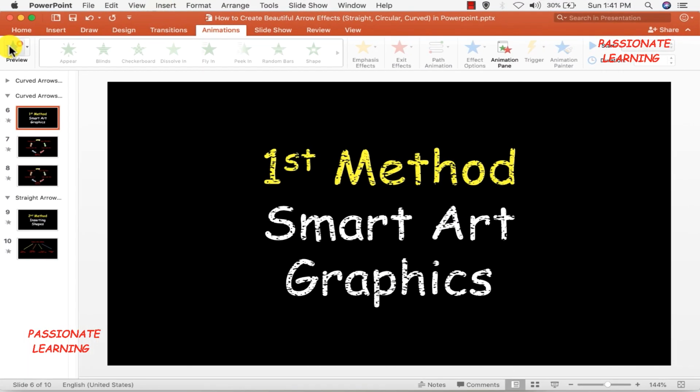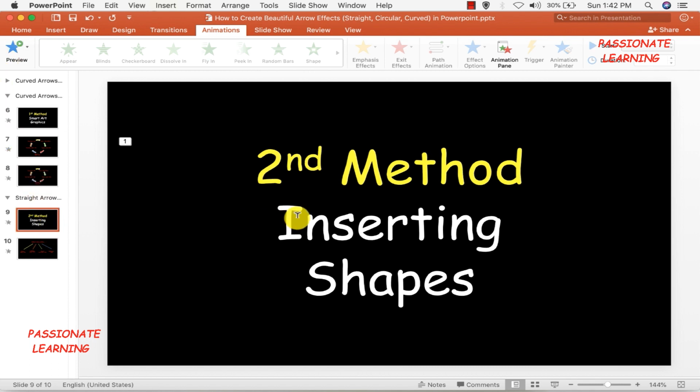So friends, in the first method we were inserting smart art graphics inside the PowerPoint slide, and then we were creating beautiful circular or curved arrows. Let us now learn the second method in which we would be inserting shapes in order to create beautiful arrows like this.